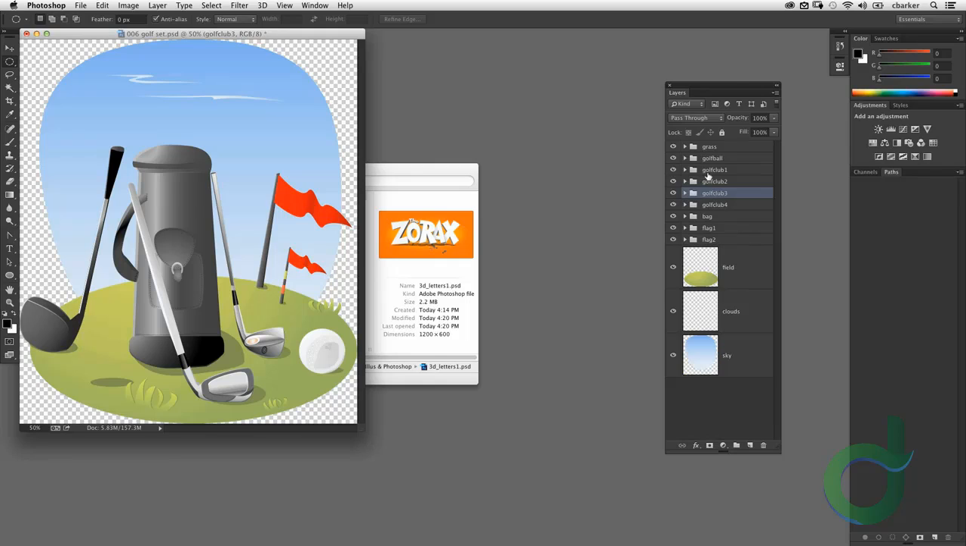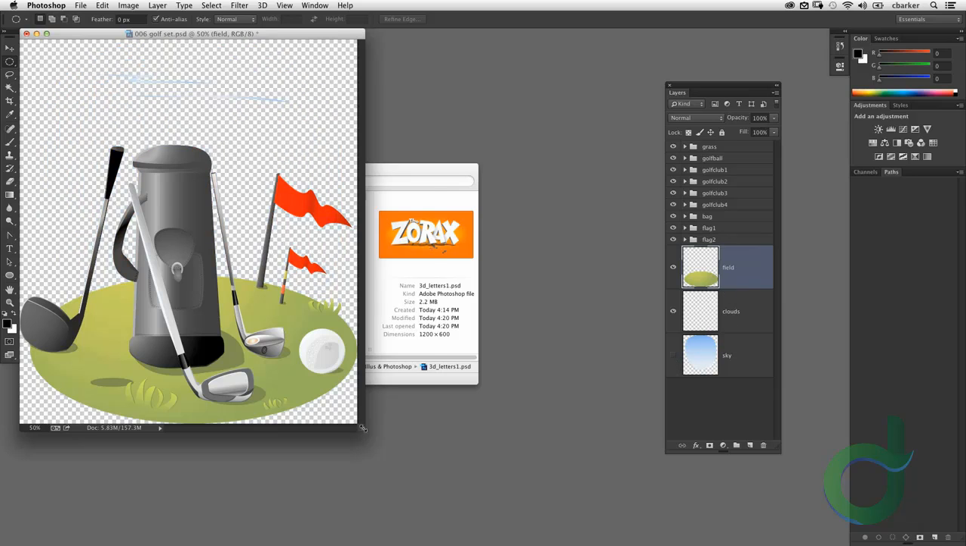Now, of course, it has rasterized the art. It is no longer vector art. It has rasterized it by bringing it into Photoshop. But we have all the separate layers and we can edit it all we need to right here without having to go back to Illustrator.